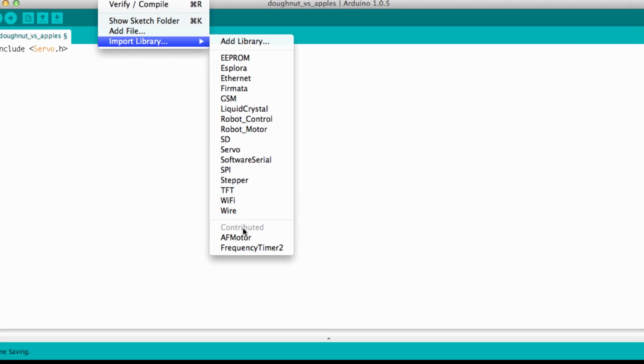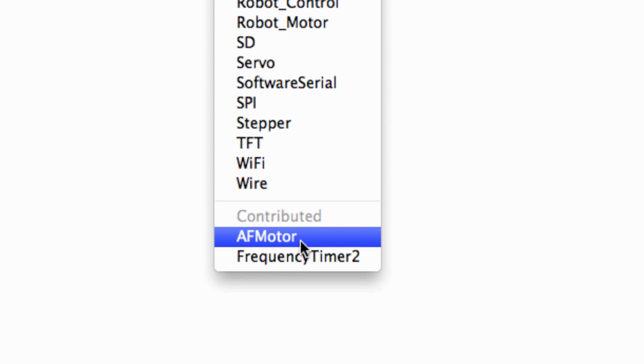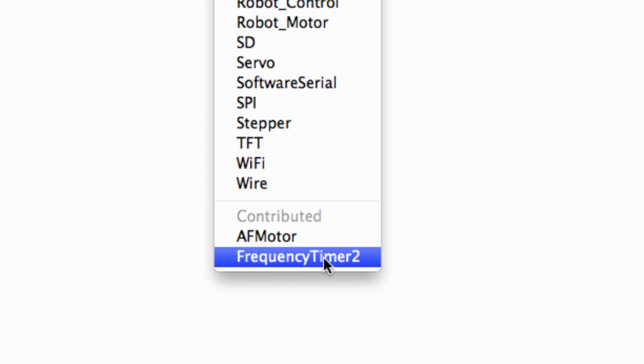Now, notice down here I have Contributed, and I have a couple libraries down here. This first one, AF Motor, that's Adafruit Motor. If you've ever heard of Adafruit, that's a company that makes hardware, open source hardware. I bought one of their things and I used one of the libraries they made with it. And Frequency Timer 2, I think that's also an Adafruit one, I'm not sure. So those are the two libraries that I have on this installation.